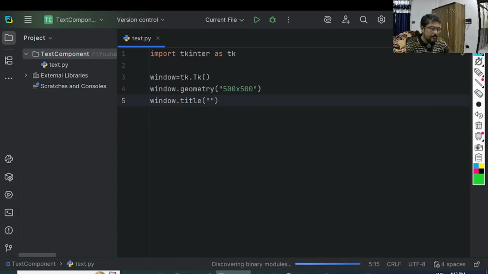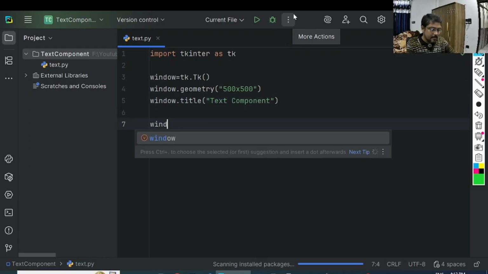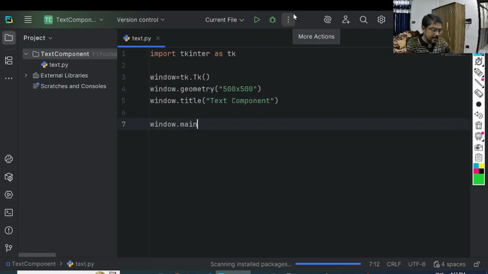Do one thing. I will just name the window as text component. It's the title, so we will name it as text component. That will be fine. Now the last requirement is, in order to sustain this window, we have to execute the main loop command. Now the basic requirement is over.